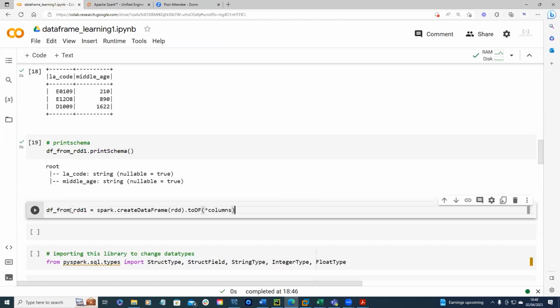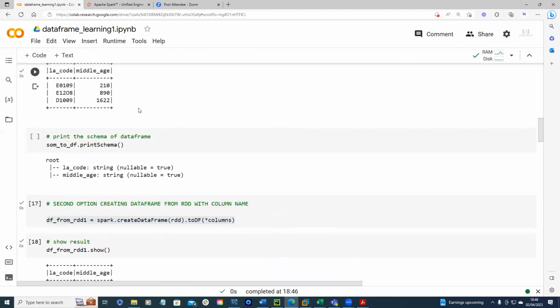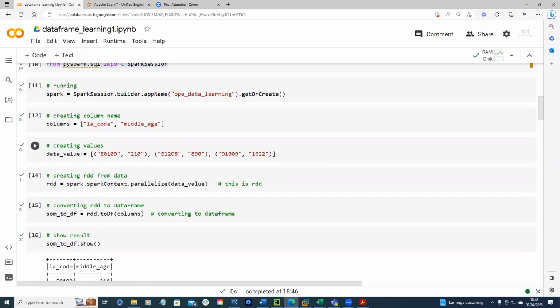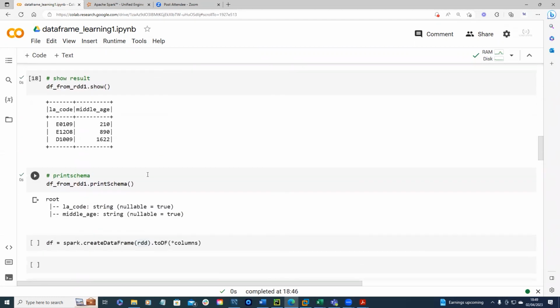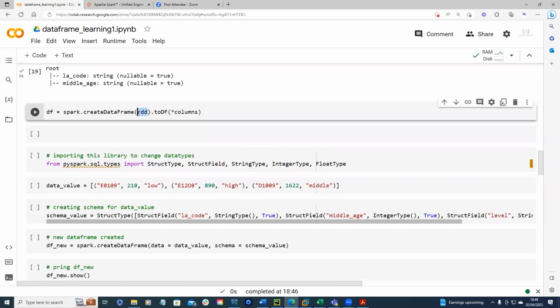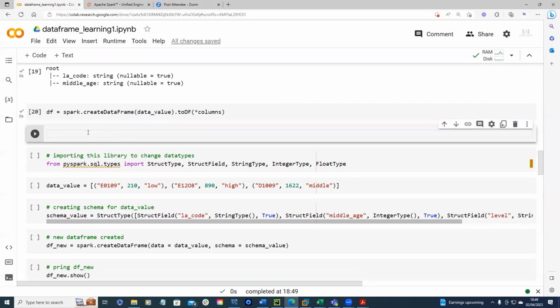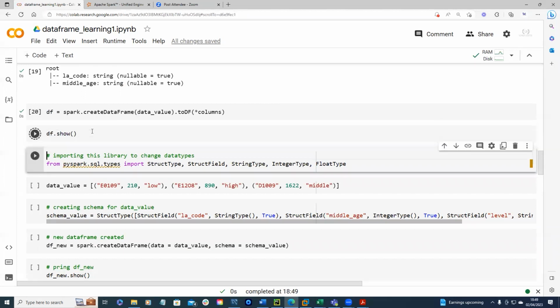Okay. So we have, let me see, df equals spark.createDataFrame. We pass in our data. Remember our data here, this is our data value. We pass in data value here instead of the RDD. Then we do toDF. We're still going to get the same result. If I run this one, it's going to give me the same result. We can do df.show, and we see the same results.